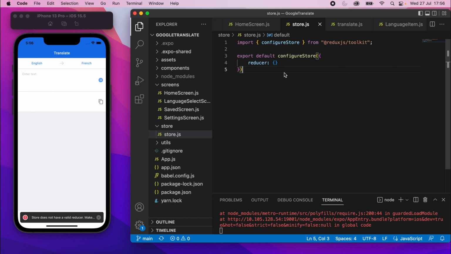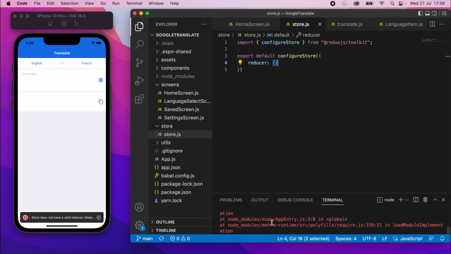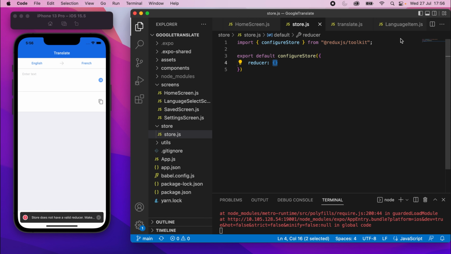Okay, so we've set Redux up. We've got this reducer object here. A reducer is basically just a way to modify state. And we need to set a proper value in here because at the moment we've got this error telling us that it's not a valid reducer, and that's because it's empty. So let's go ahead and put an actual value in here.